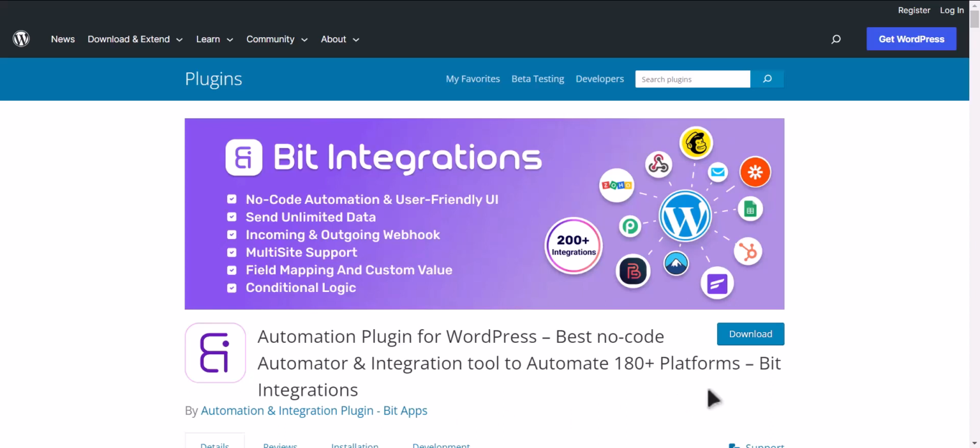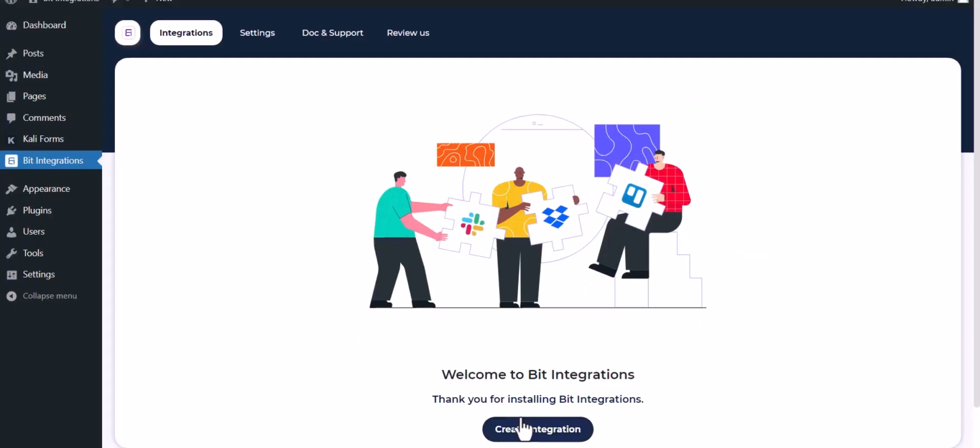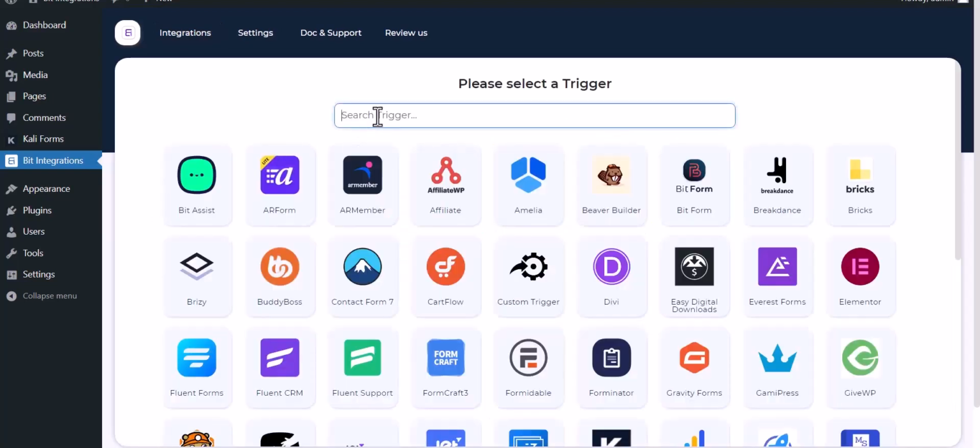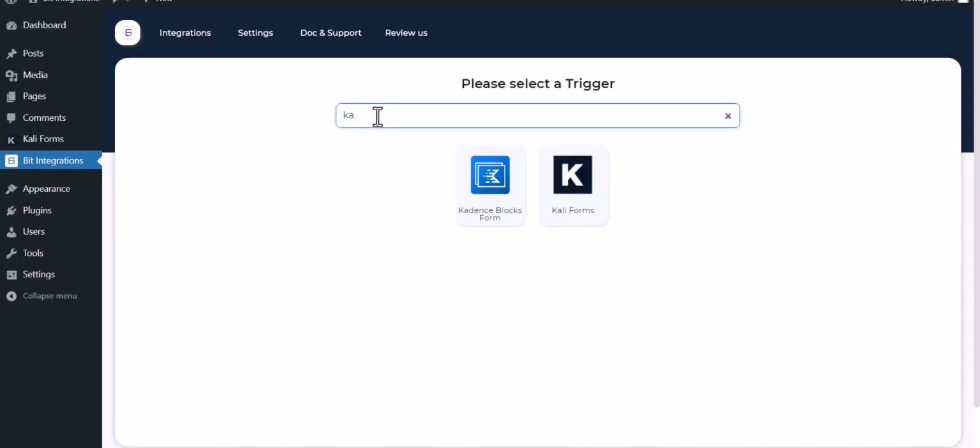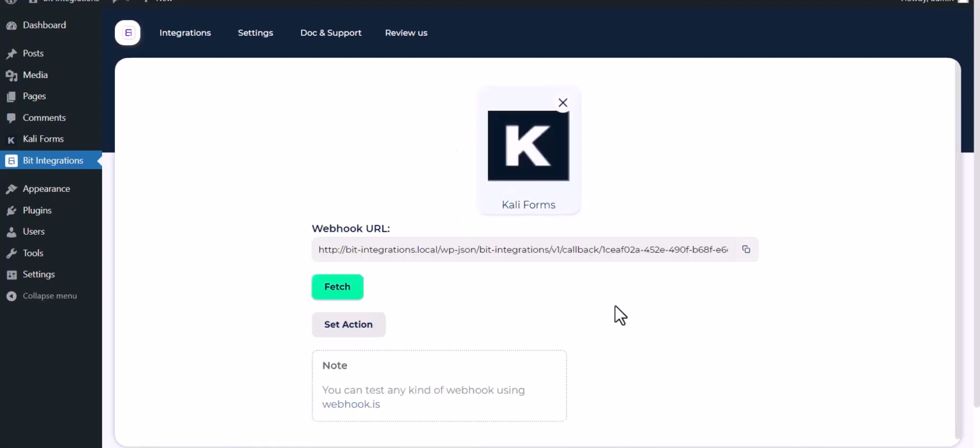I am utilizing the Bit Integrations plugin to establish a connection between these two platforms. Let's go to the Bit Integrations dashboard. Create integration. Search and select Cali Forms. Copy the webhook URL and fetch it.